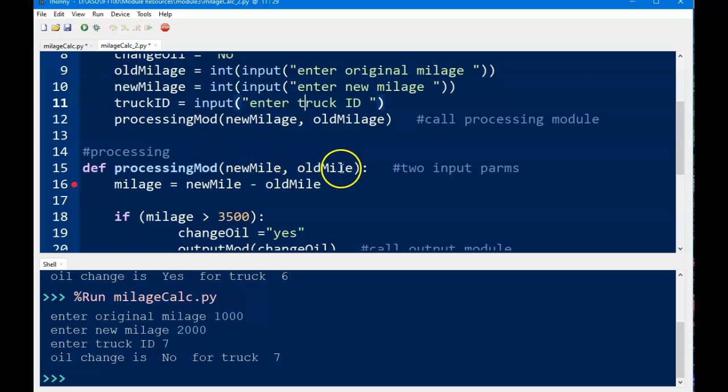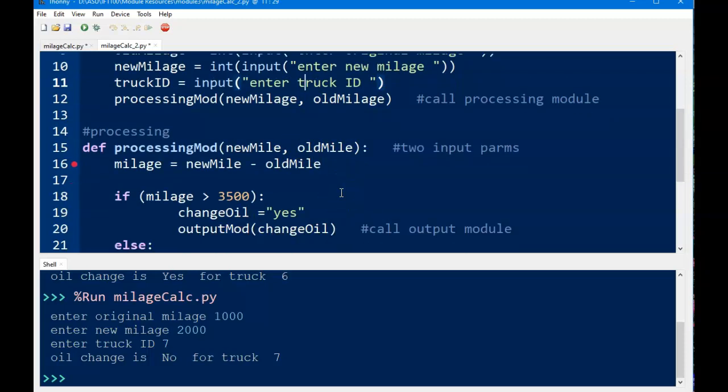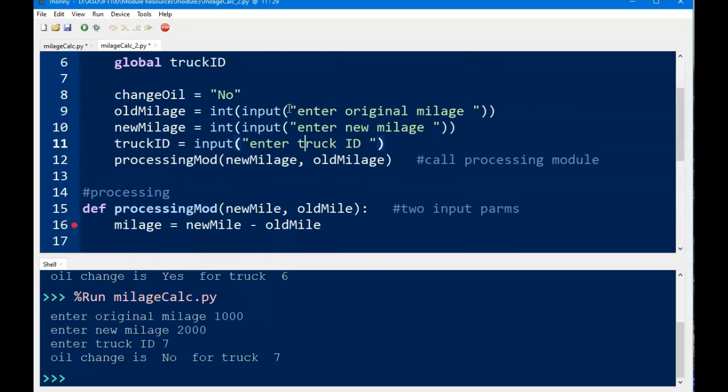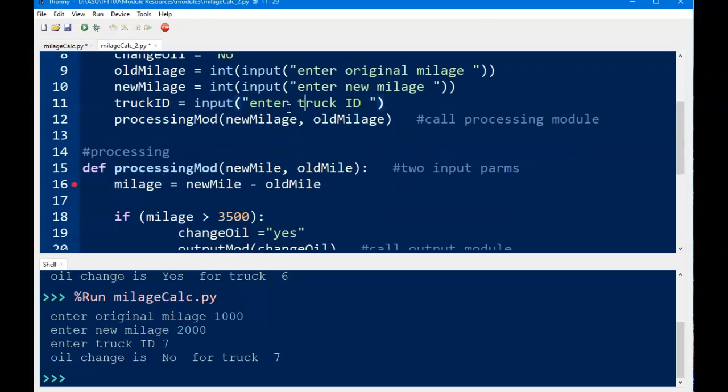I'm going to give them different names, old mile, new mile. So if this was 1,000 and this was 500, there'd be 1,000 stored here and 500 stored here. The next thing I want to do is calculate the new mileage based on these new local variables, because new mile and old mile are local to this module. These other variables up there, they're local to the input mod. I'm done with them. Garbage collection is going to kill them.